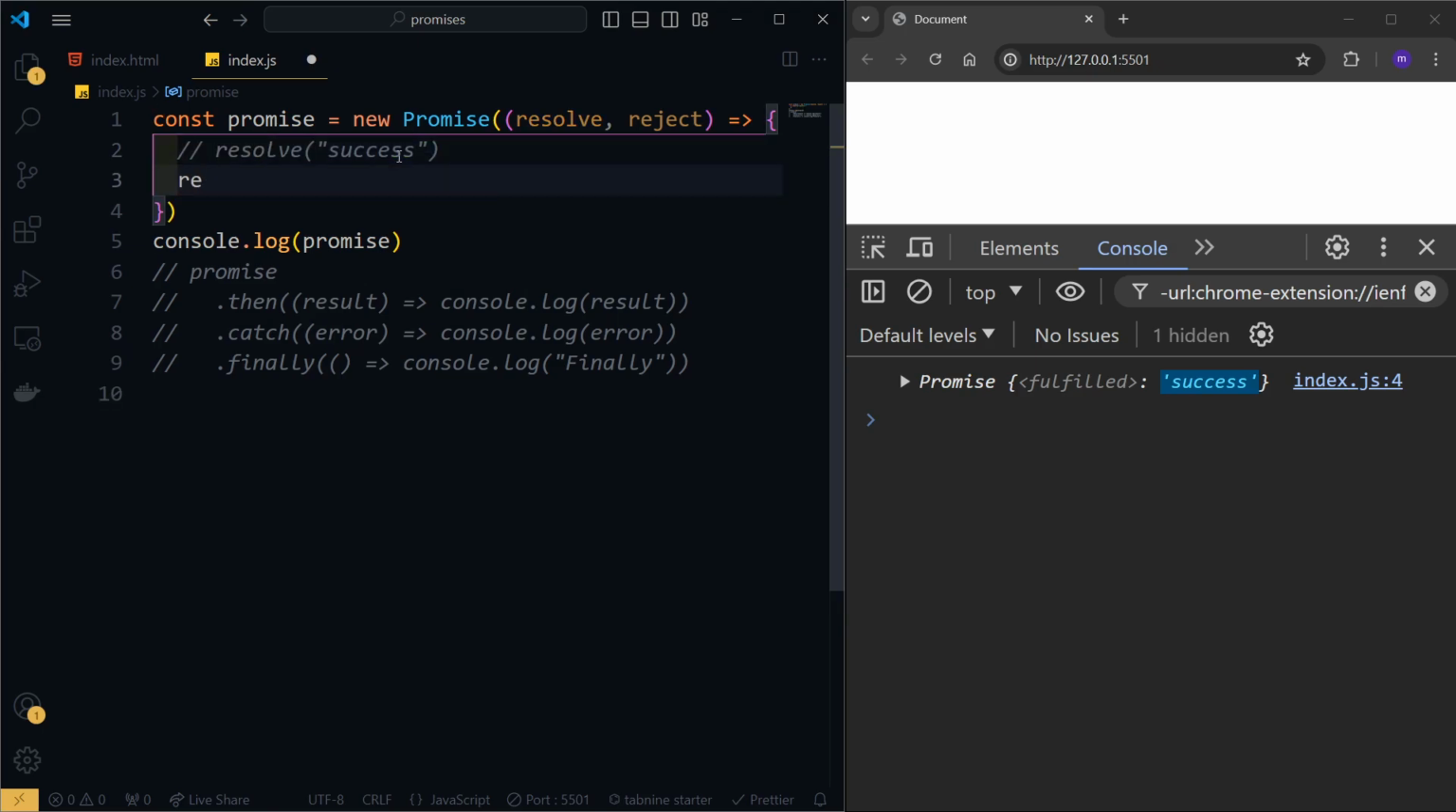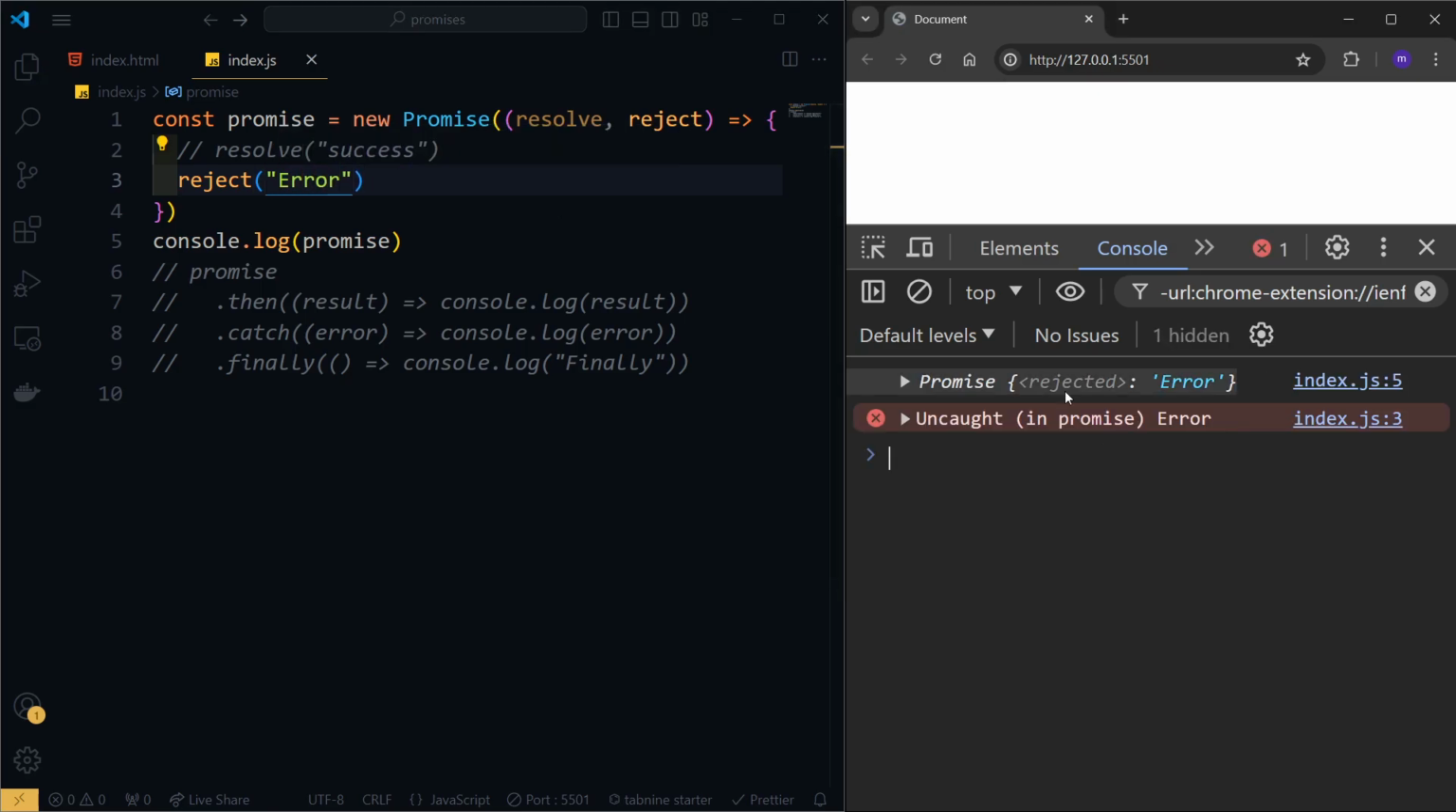Instead of resolve, let's say reject, but let's say error. In this case, you guys are going to see the promise was rejected with an error, right? But we can't do pretty much anything with it, right?